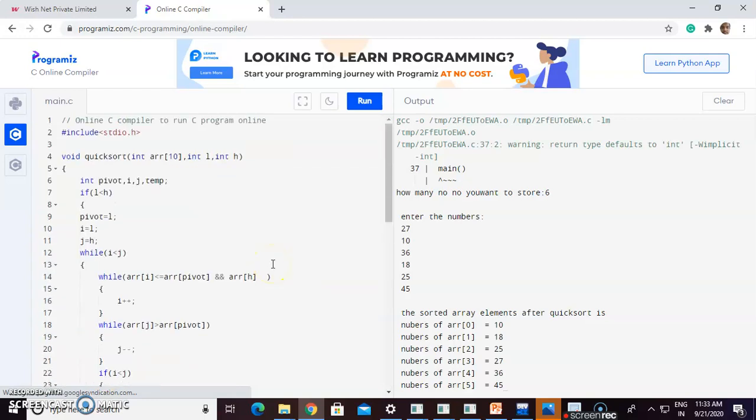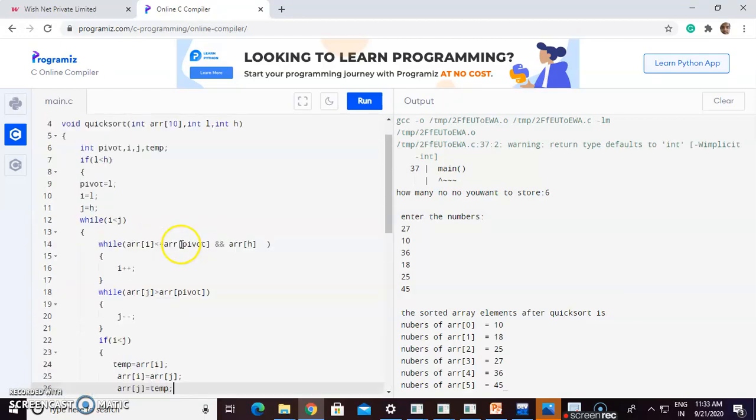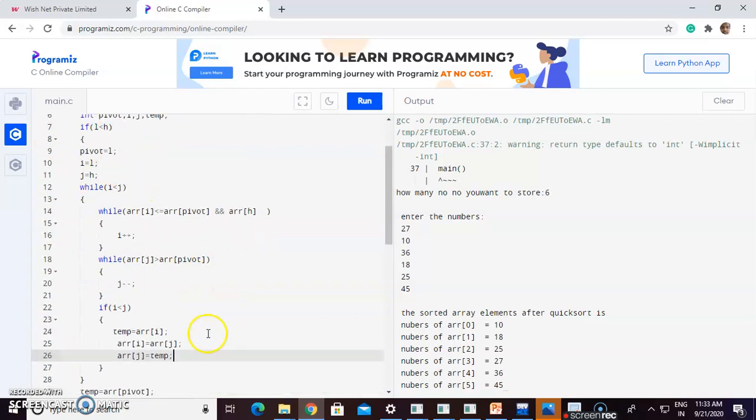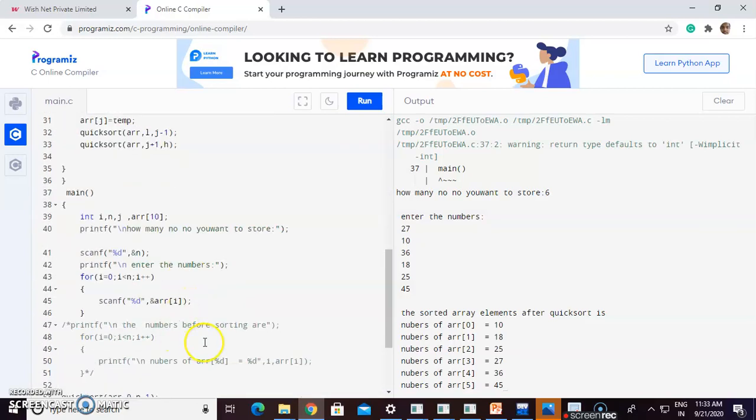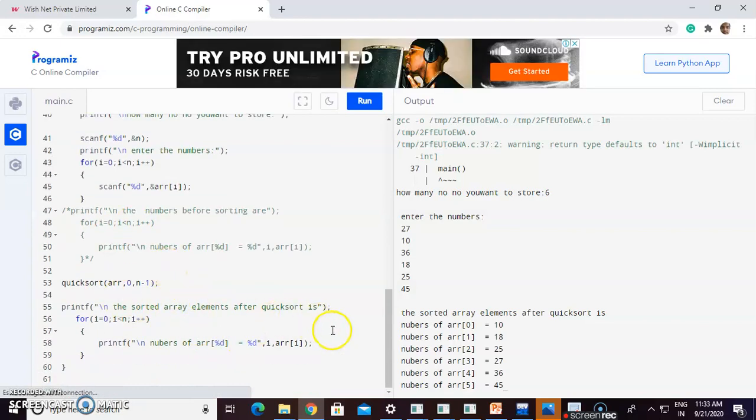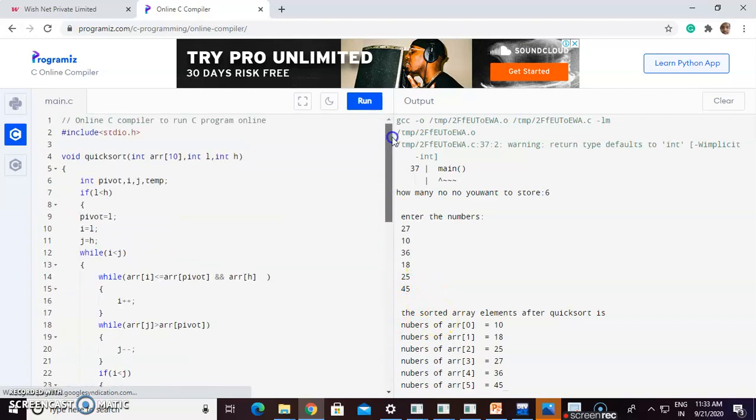This is the code. This is the main code. Keep practicing, because practice is very, very important.